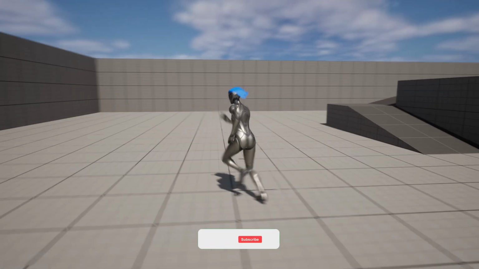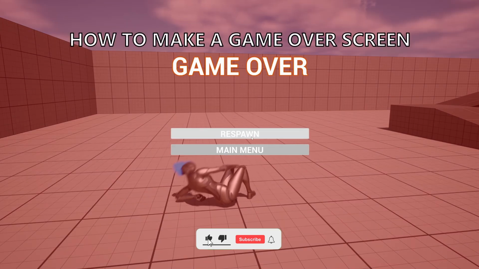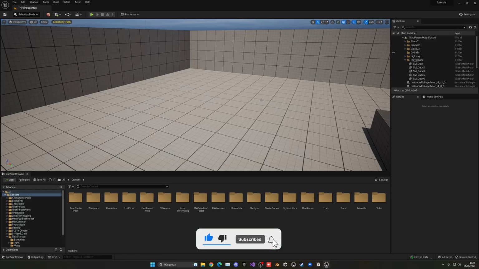Today I'm gonna show you how to make a simple game over widget. It's gonna be a very easy build to follow, so let's get started.